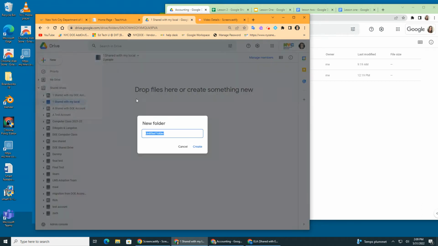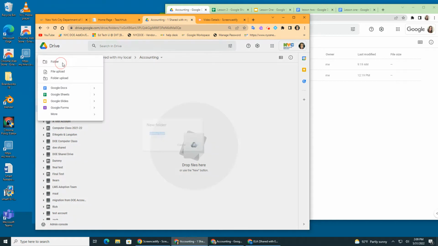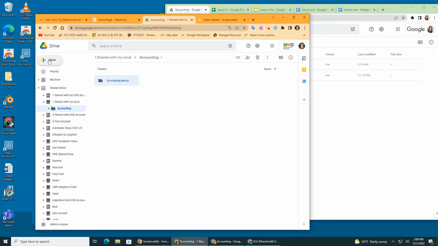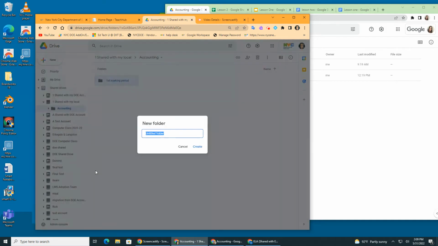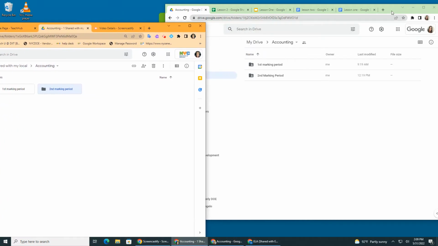New folder, I'm going to call it accounting. And then I'm going to create the subfolders. First marking period. And then I'm going to create the second marking period. Now that I've created my folder structure on my DOE account, I'm going to go back to my local account.